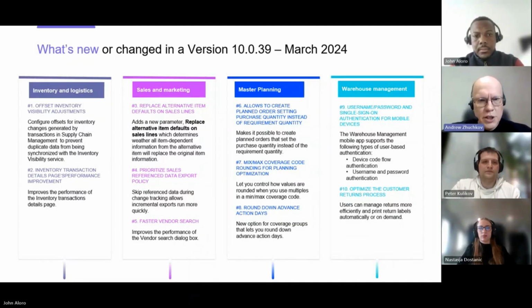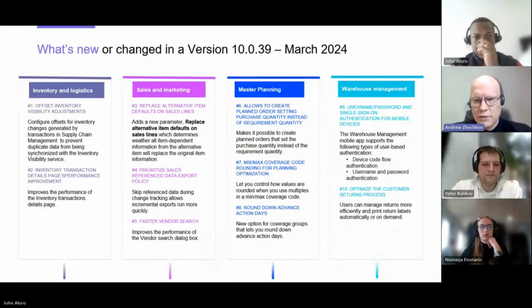In addition, you can manage the data export policy with the feature prioritize sales reference data export policy. You can disable exporting sales and quotation orders in case of changes in master data. Changes to reference data don't cause sales order lines, sales quotation, and sales quotation lines to be included in the next incremental export. In the master planning area, we have the following improvements.